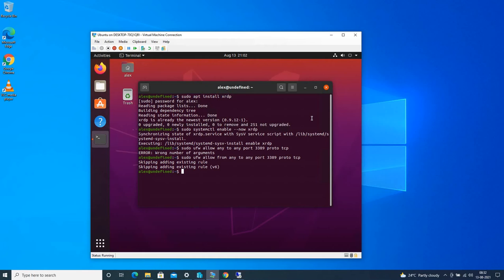Now let's try to restart the RDP service. Sudo systemctl restart xrdp. Okay, the service is restarted now.